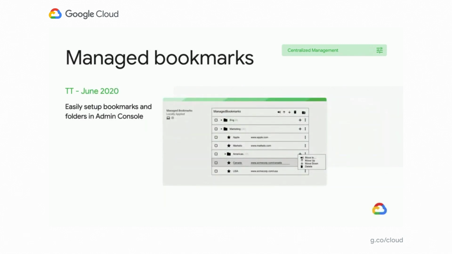Manage bookmarks is a feature that gives admins much more fine-grained control over bookmarks in the admin console. This is important for enterprises that want to set company-wide bookmarks. We know a lot of you have hundreds or even thousands of bookmarks, and we're working on giving you the controls needed to manage these bookmarks.